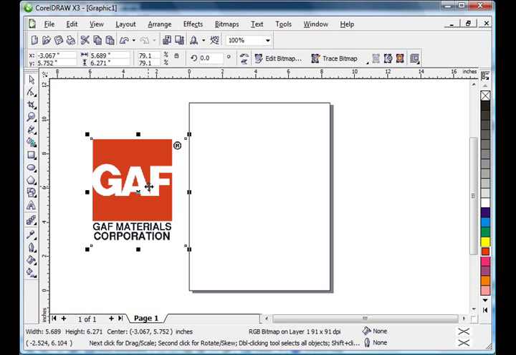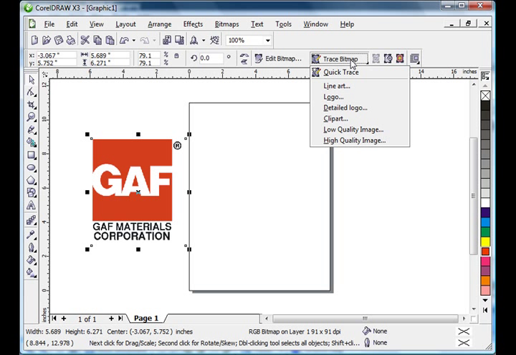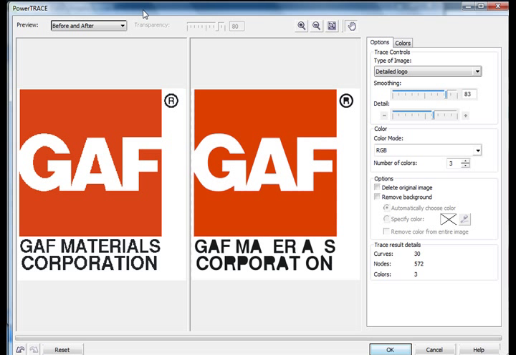With a bitmap selected, the property bar should give us the opportunity to trace that. I'm going to click on the trace icon, or drop down actually. That will allow us to select one of several different tracing modes. And I'm going to click on Detailed Logo. That brings up the PowerTrace window, and we're in the preview mode named Before and After.